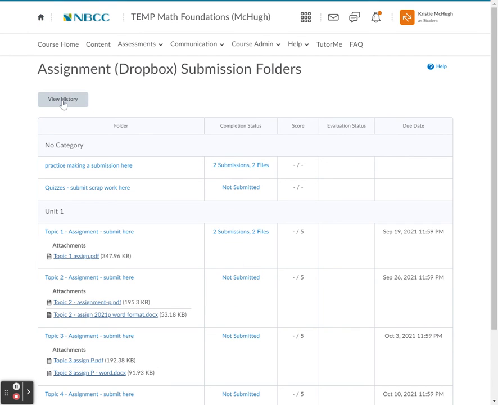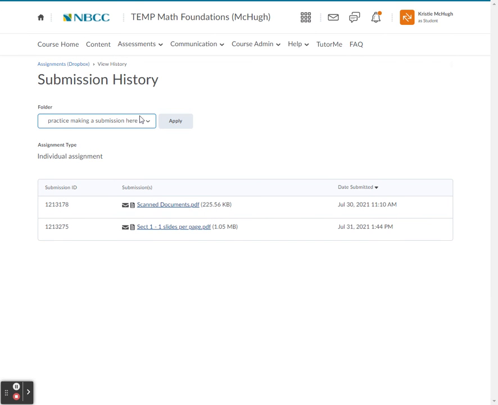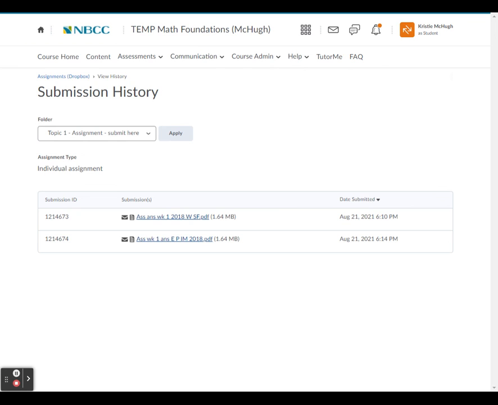I like this method, viewing history. Sometimes students will tell me they submitted it, but they really didn't. They forgot to hit Done or forgot to hit Submit or whatever. Under View History, you can check. Pick the appropriate folder you want to check. Let's check Topic 1. Hit Apply. There are 2 submissions. One made at 6:10, one made at 6:14 p.m. And today's date is August 21st. And they're right there. If I click on it, a separate window is going to open. Or actually, I'm going to have to download it. You can probably see down the bottom. And that's how you submit assignments.